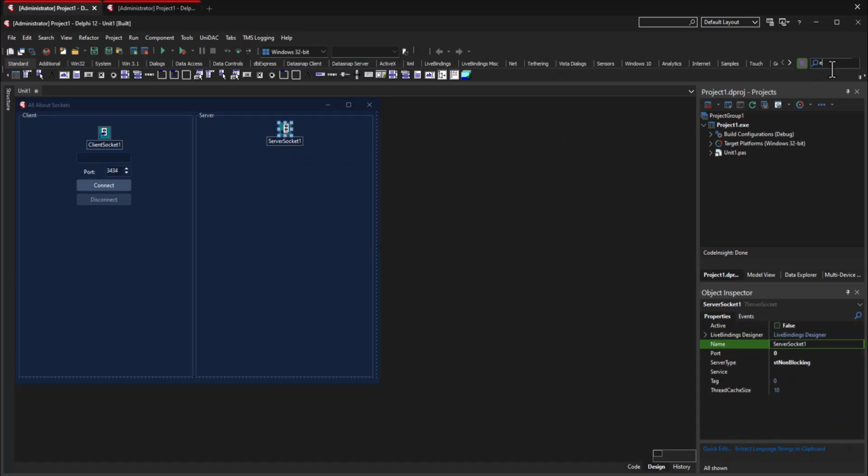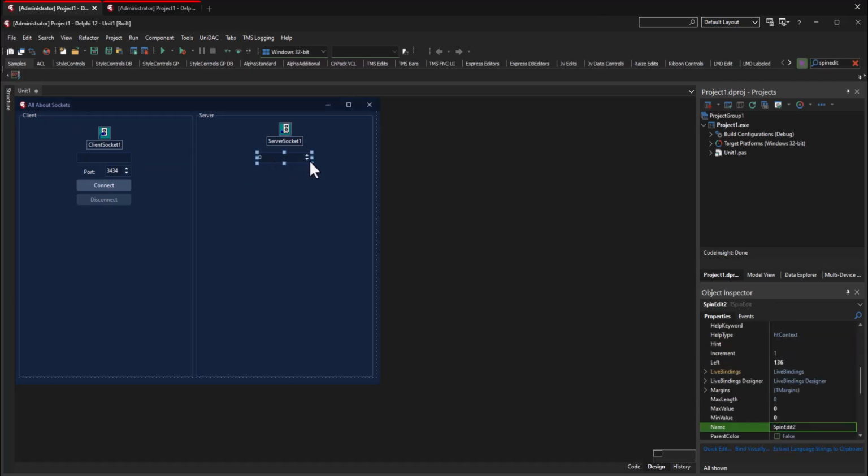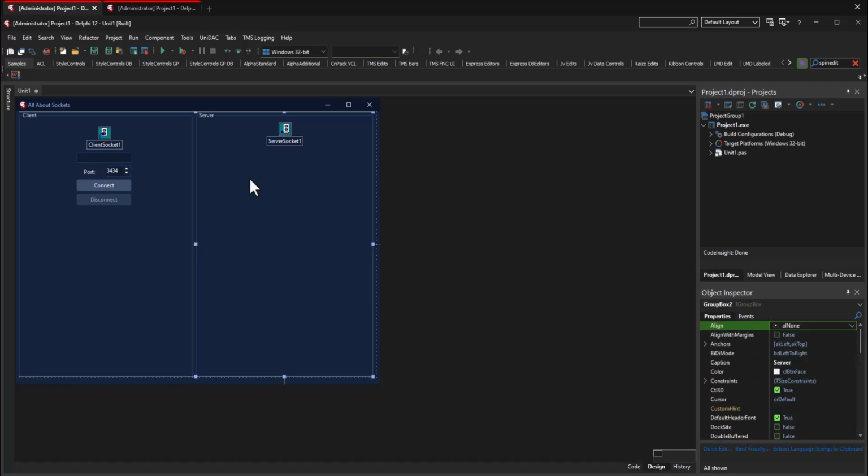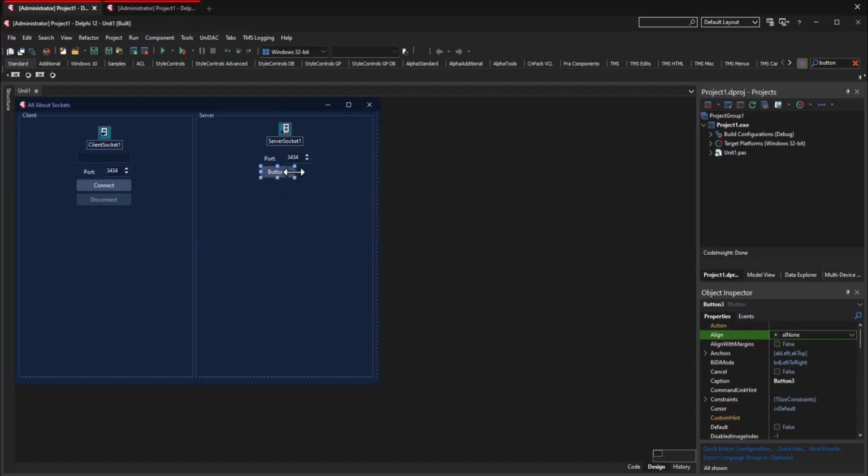So let's go ahead and grab an edit box, or actually, I'm sorry, a spin edit. So let's grab another little spin edit here, and, I'll tell you what, I'm lazy. Let's just copy this one. Let's copy both of these. I'm lazy. There you go. There's your port, and then we'll grab ourselves a button. So let's grab a button, throw it down, and here we'll put listen, right?